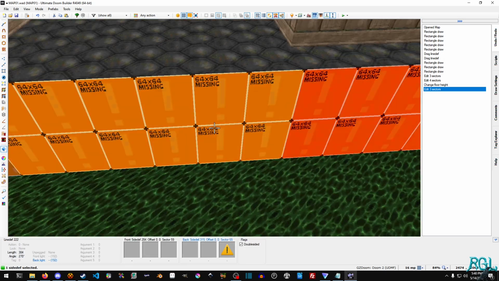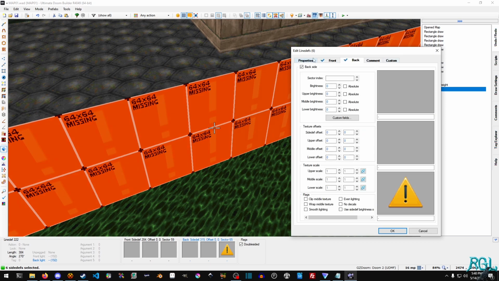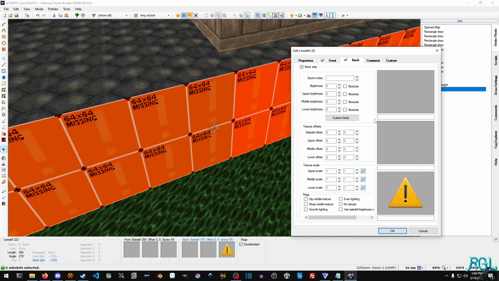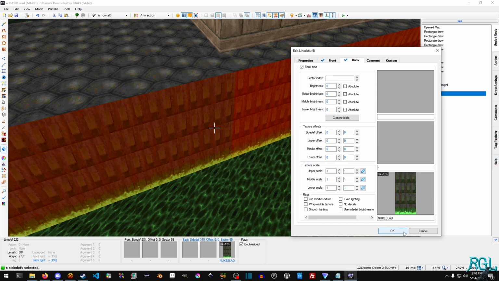I'm fine with the top being that way, but let's go ahead and grab these and then right click and go to properties. And for the back texture, we're just going to go to base, and we're going to select that and hit OK.